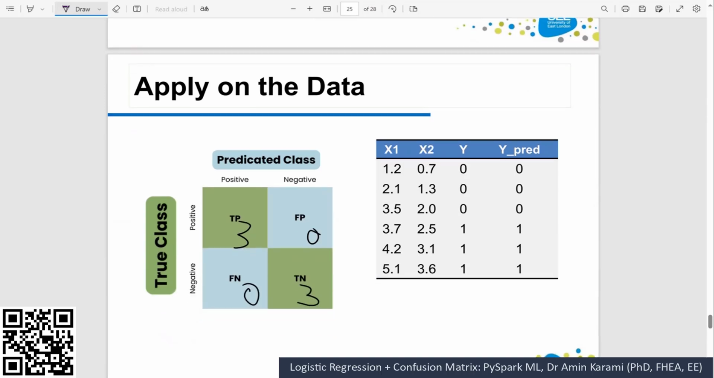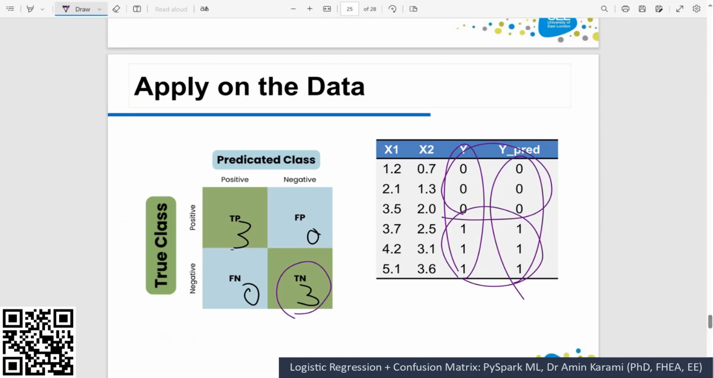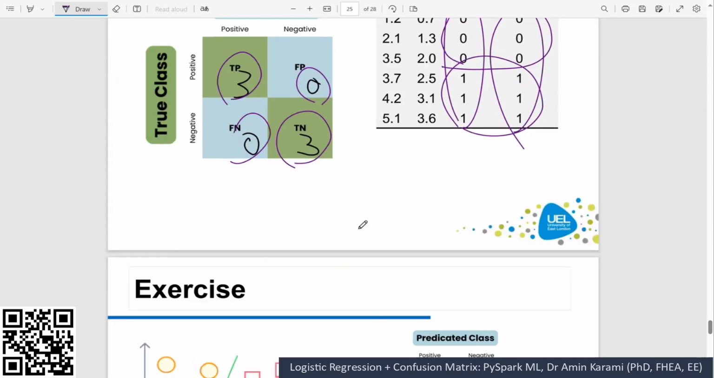So let's say this data we used, right? These are y and these are predictions. So 3 zeros and 3 zeros means here true negative should be 3. And 3 ones and 3 ones, you could put it here, right? Because we could classify correctly. And false positive and false negative are 0. It means that this is a perfect classifier, right? This is a perfect classifier without any misclassification.